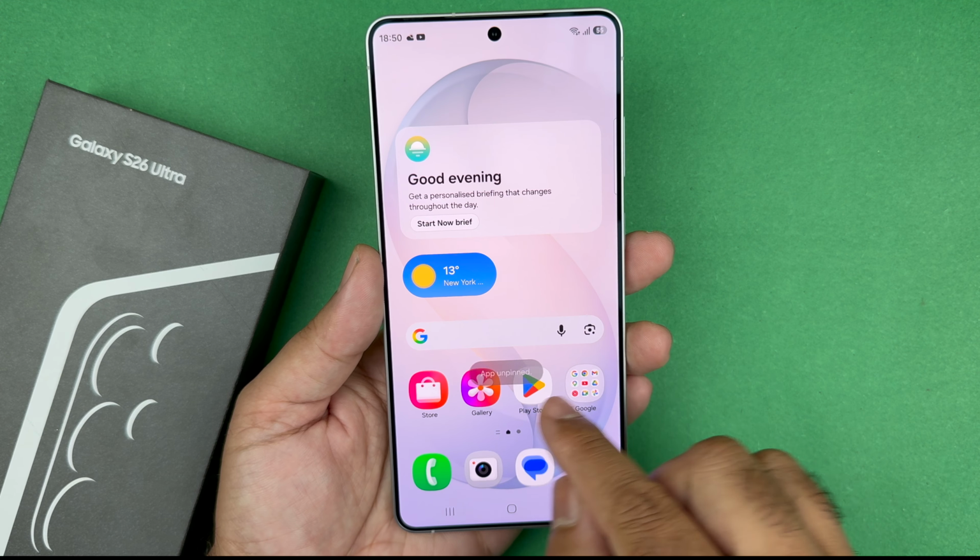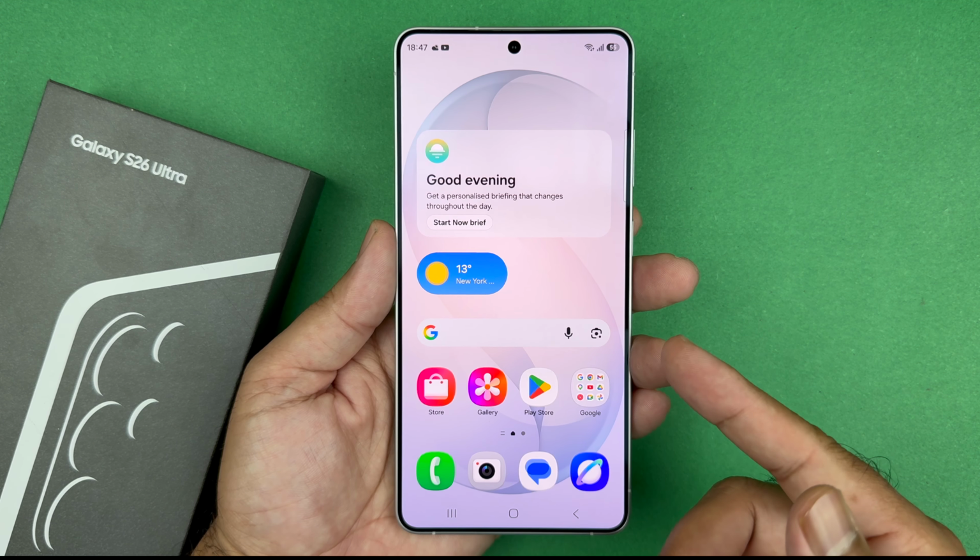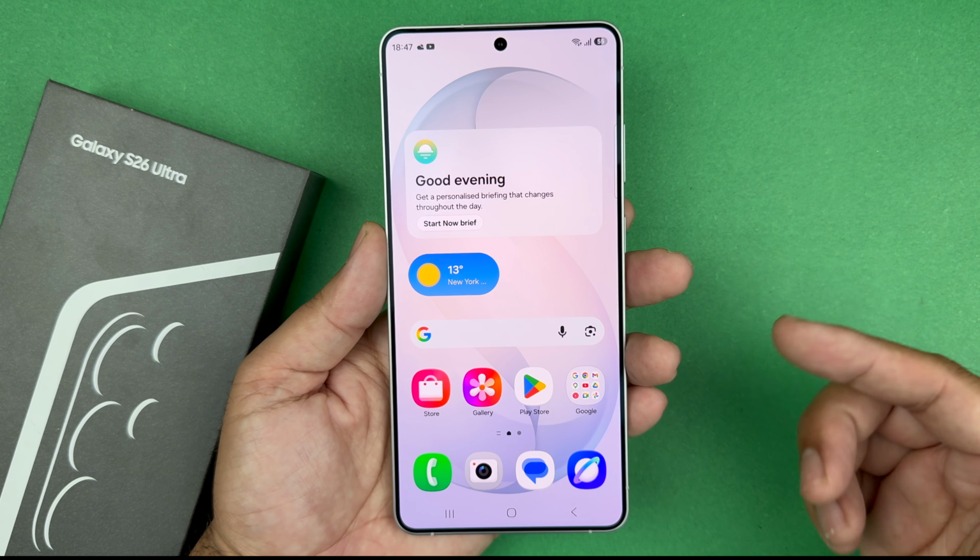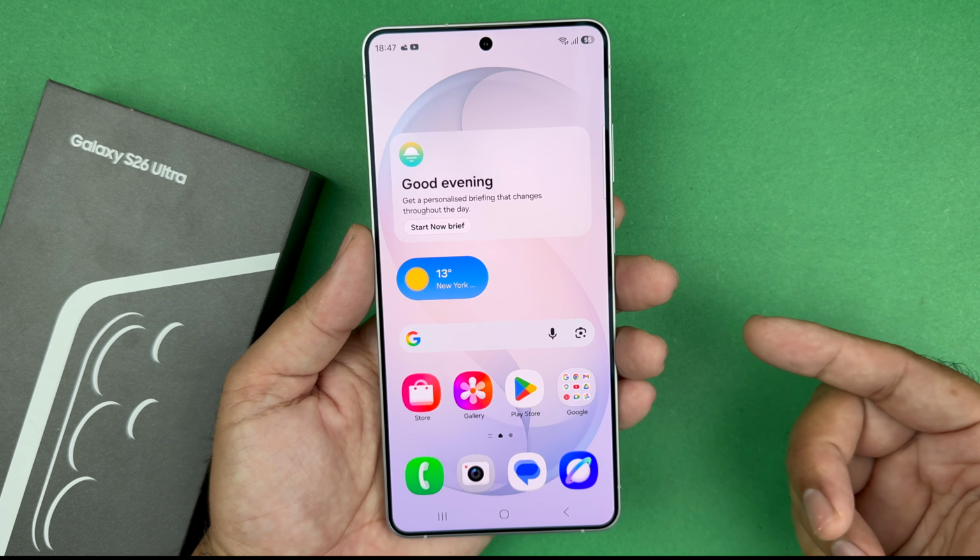So guys, that's basically how you can pin or unpin any application on your Galaxy S26 Ultra or any other Samsung phone. I hope this video will be helpful for you.